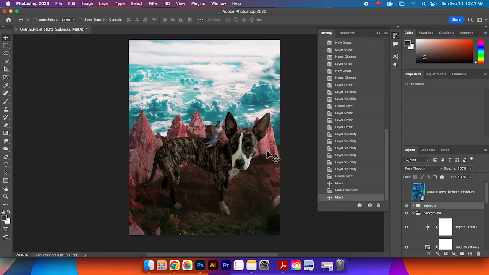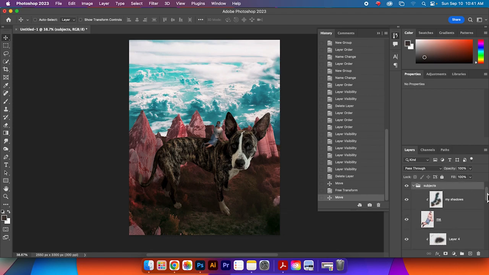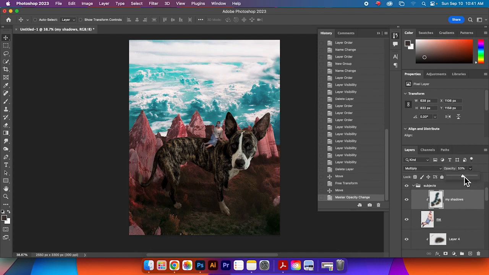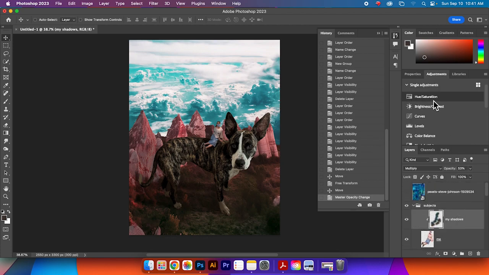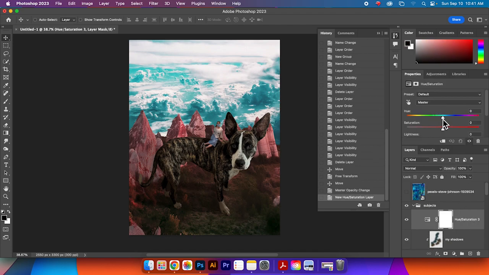So I'm really loving the background. I'm not super loving what I've done with the subjects. So I think I'm going to go in and mess around with these shadows a little bit. And I'm also going to add a hue and saturation adjustment.